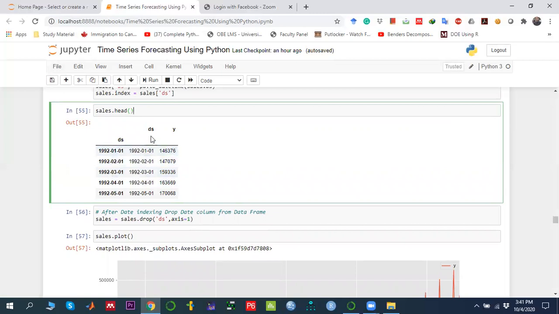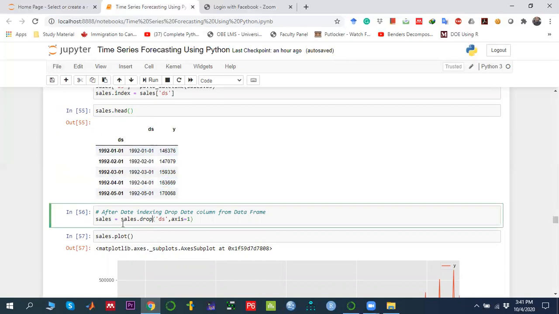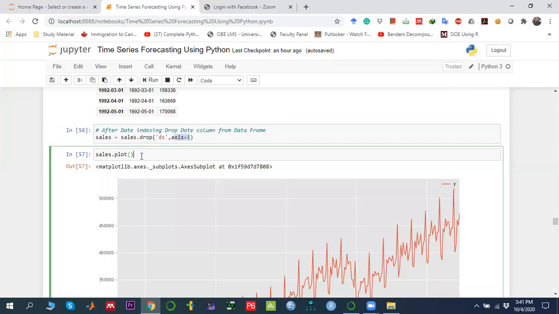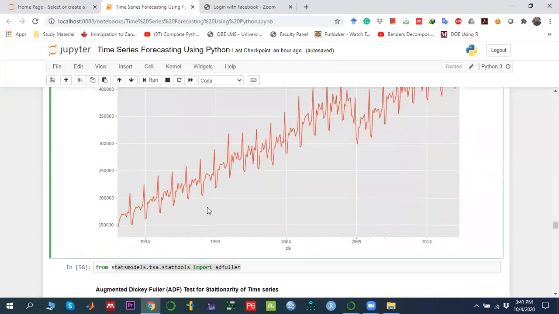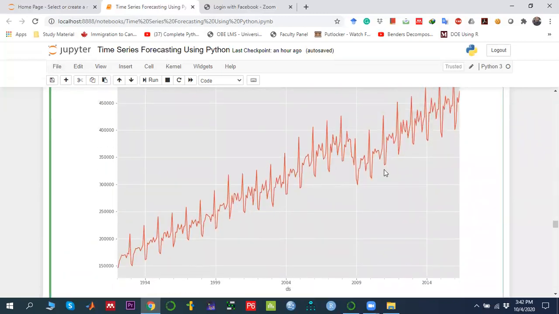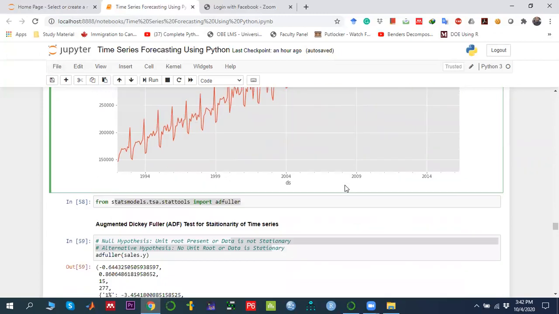But right now this second column, ds, is unnecessary. So how can we delete this one? We can use the function sales dot drop ds, axis equal to 1. It will drop this column, and after dropping it, I'm plotting these sales. As you can see, there is a trend. It could be a linear trend, but it's an increasing trend, as well as there is a seasonality component.